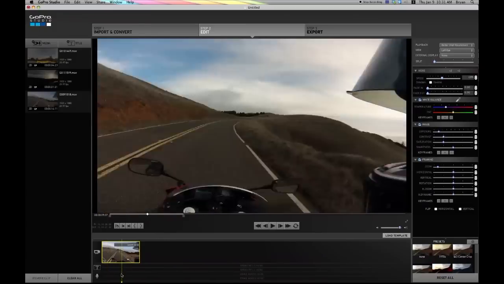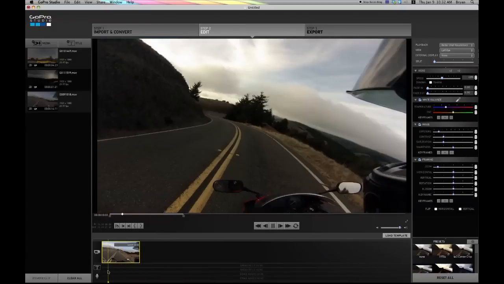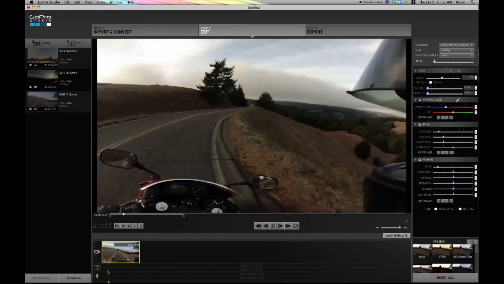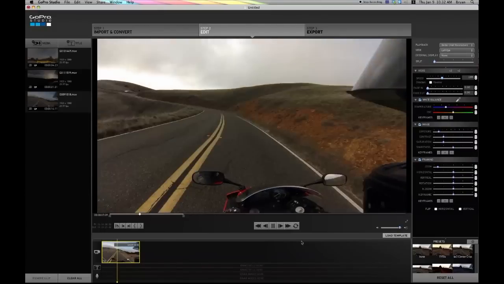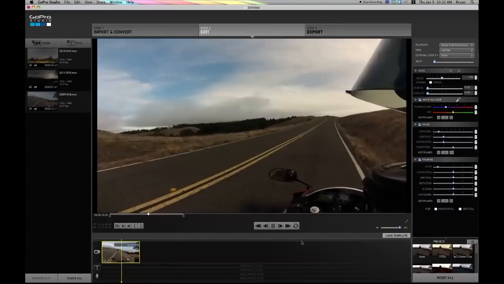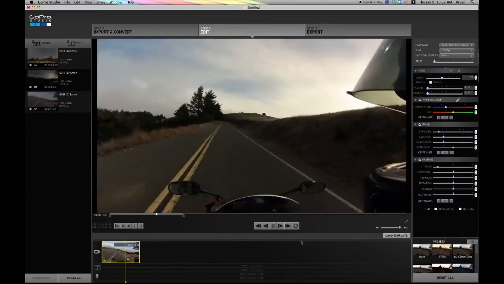You also have options to change the color, white balance, a bunch of different things. And down at the bottom, there's presets too if you want to add some Instagram-y kind of effects to your video or give it a vignette.